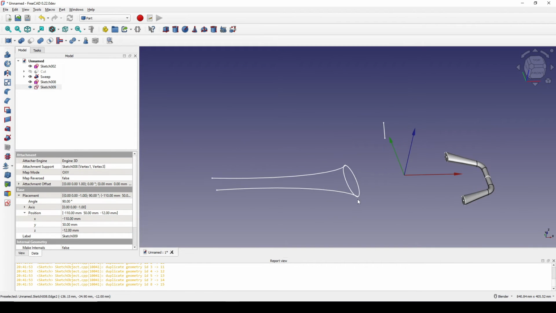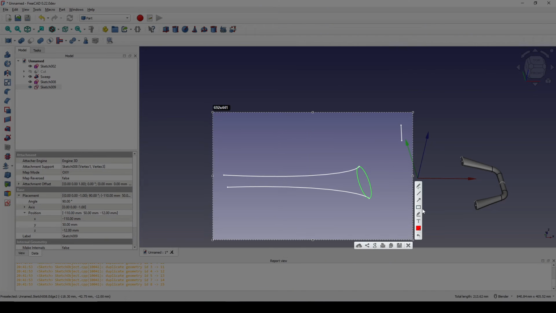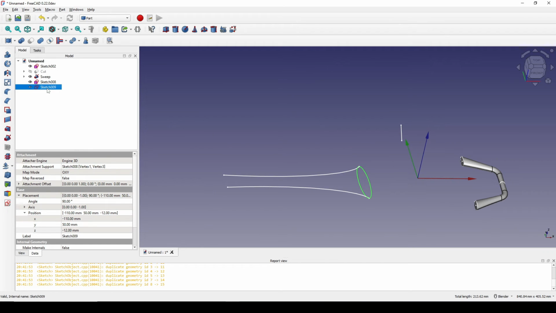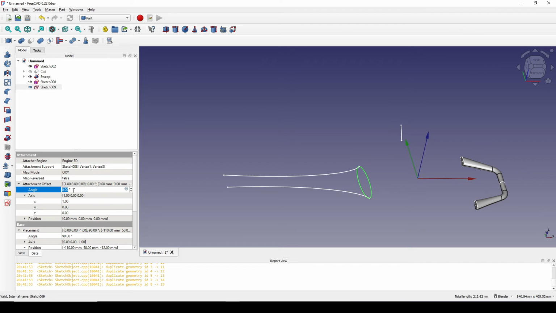Next, I want to rotate this ellipse 90 degrees around this axis. So this axis is basically the x-axis. So I select this sketch and go to the data, and I just care about the attachment offset. And I care about the axis. I want to rotate it around the x-axis. So instead of Z, I zero out the Z. And I put 1 in the X. And I type in here 90 degrees.